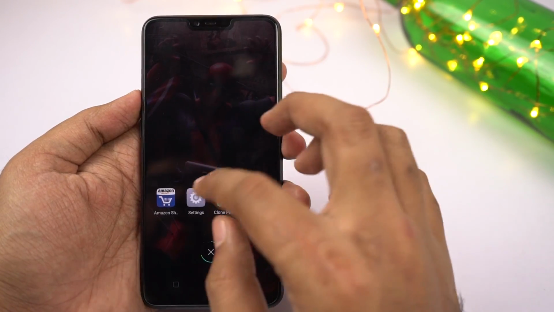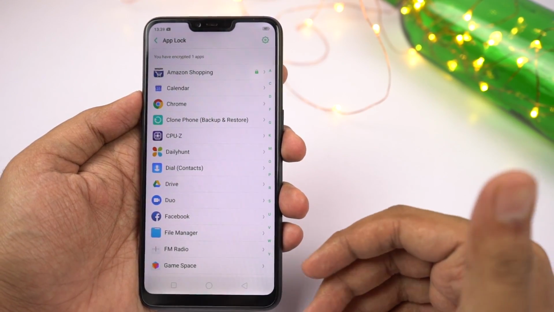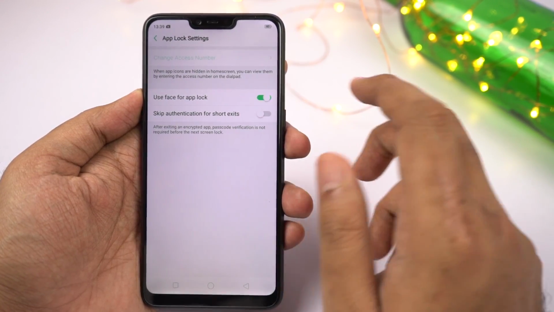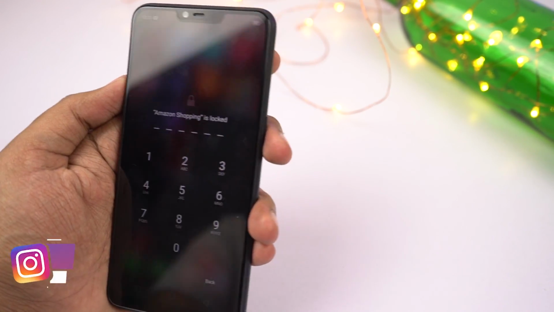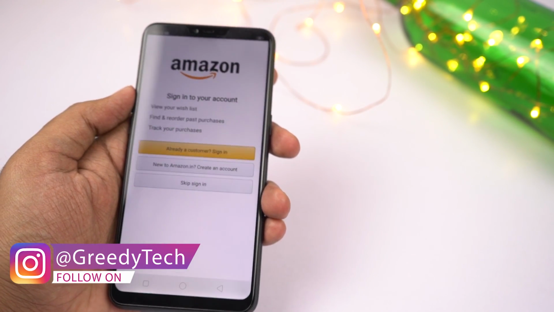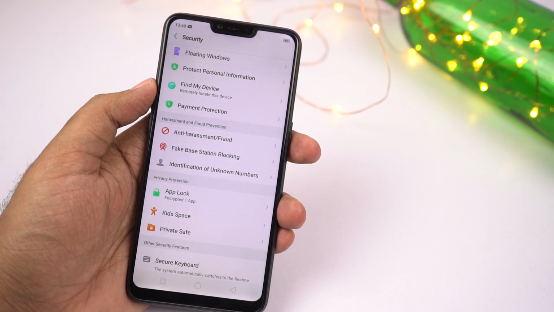So to enable that, go to settings once again, app lock settings, enter your password. This is a password for the app lock. Now go into settings over here and enable this toggle. Next time when I open Amazon application, it will still ask me to enter the password, but in the meanwhile, if it can recognize my face, it will immediately unlock the application, which is once again a pretty unique feature to Oppo and Vivo phones.